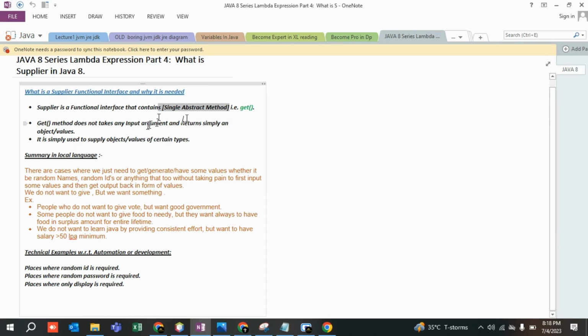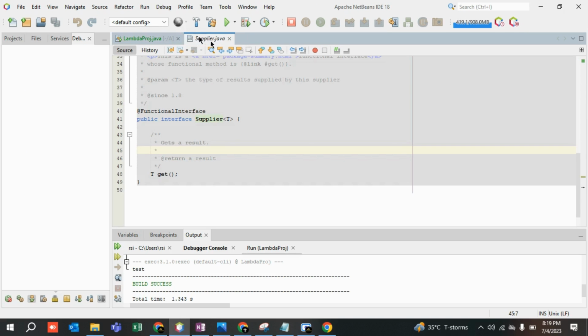The second thing: what is the name of that single abstract method? The single abstract method which a supplier contains is the get method. The specialty of the get method is that without taking any input parameter or argument, it keeps on returning some set of values. So how does a supplier normally look in code? For that, you have to come to my screen. I have taken an example of that.